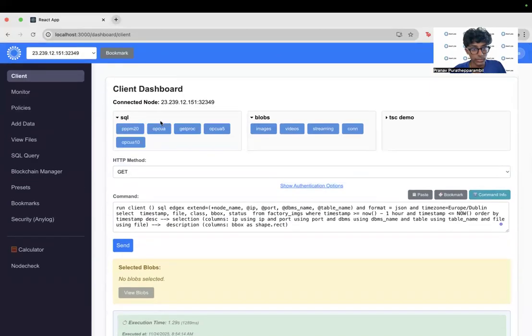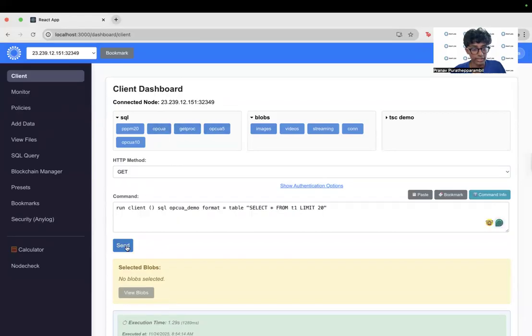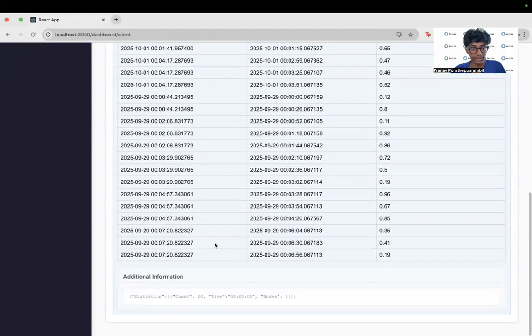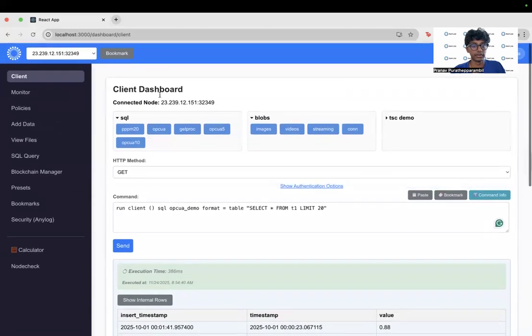Let's just see one more. How about hitting opqa and hitting send? And you can see more table data that we got from our dashboard.